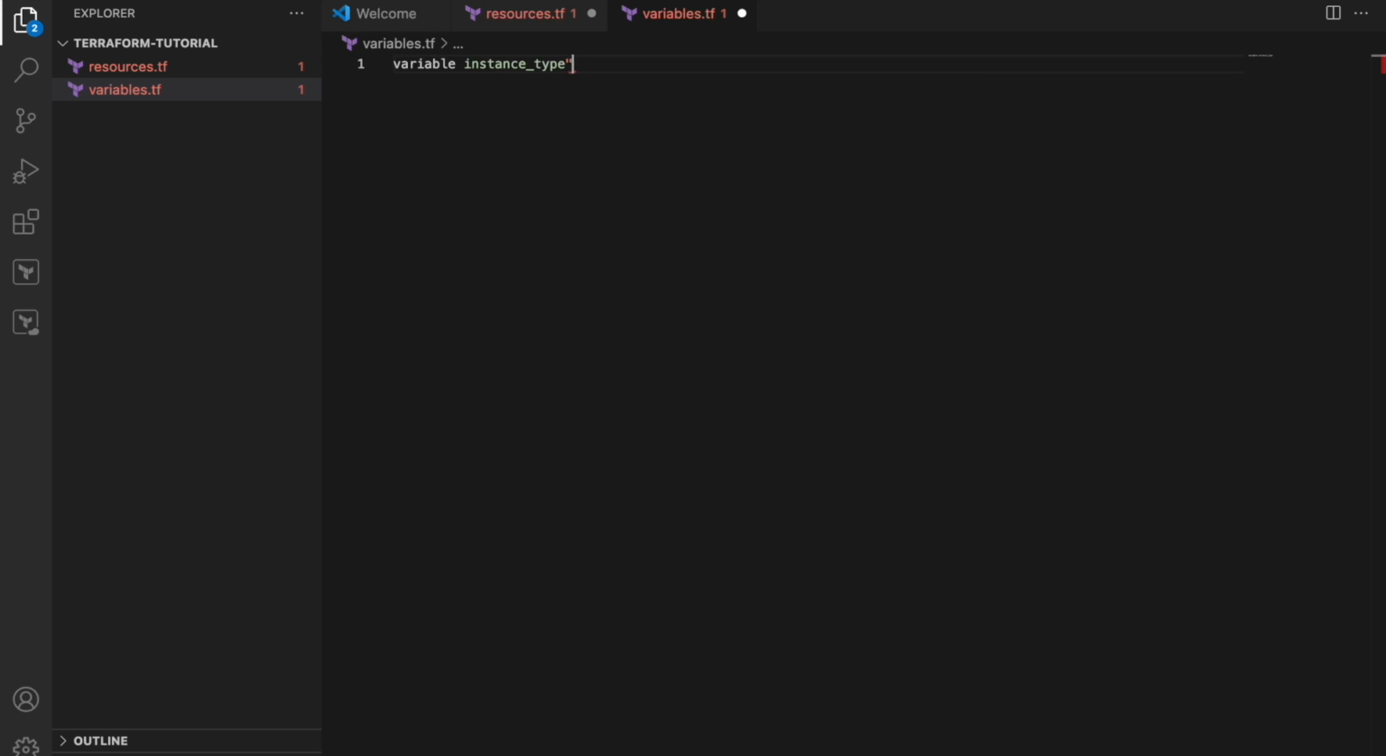Okay, and I'm going to pass a default value for that one. So what is the default value of this? Here we will make it t2.micro, and we'll update the resources.tf file to refer to this variable.